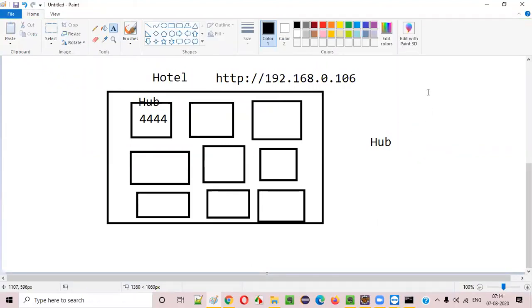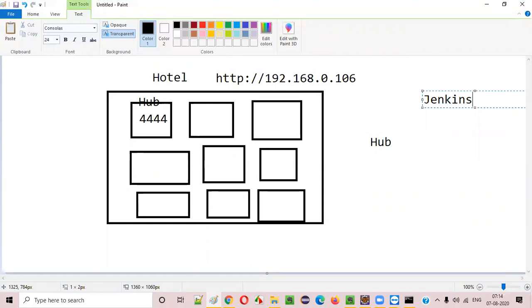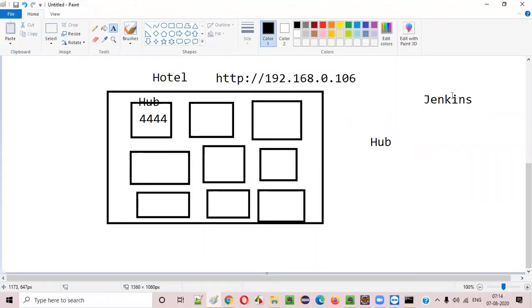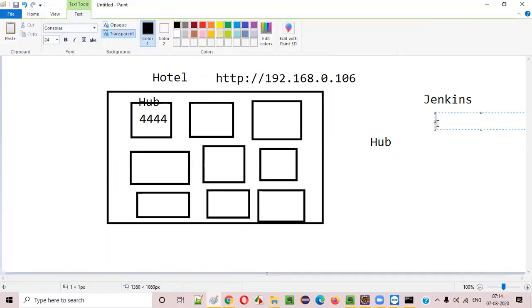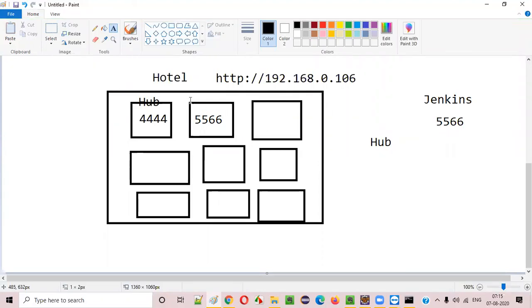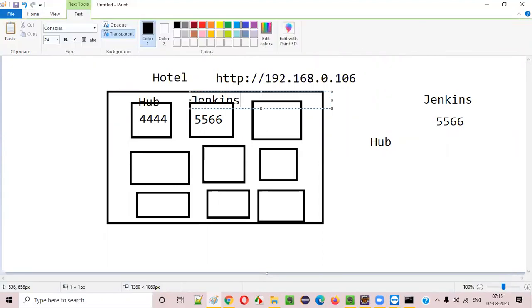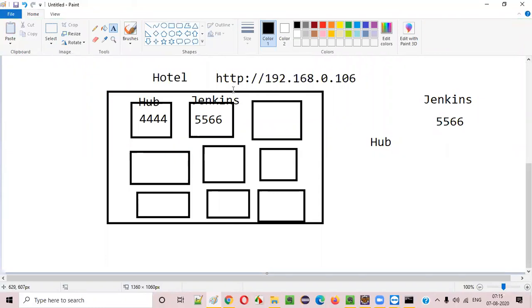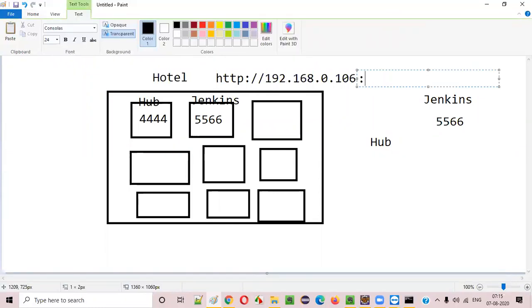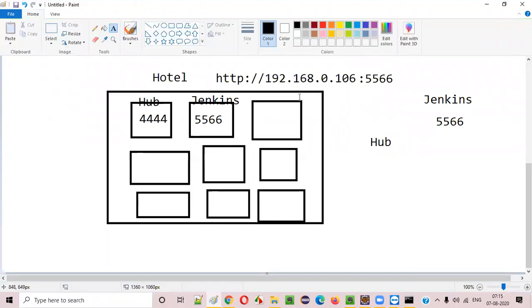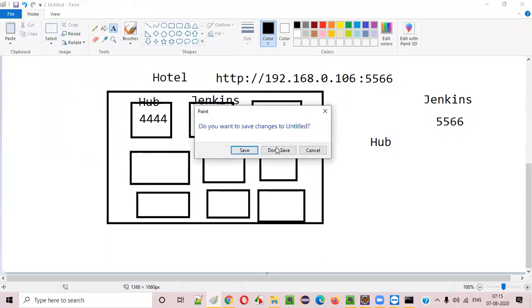Tomorrow some other thing will be there. For example, Jenkins will be there. Jenkins is another tool, which we'll be learning soon, in the next session. So let's say Jenkins is to be run on port 5566. Anything is fine, guys. So here 5566 is the room number where Jenkins is running. If you have to represent this Jenkins with the IP address, you have to say colon 5566, like this, guys. This is the IP address, and this is the port number where Jenkins is running. So is it clear, guys, about IP address and port?